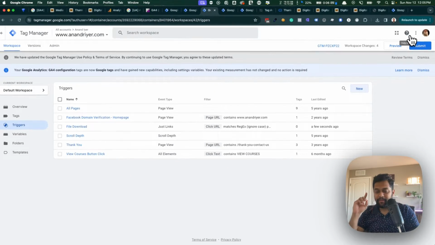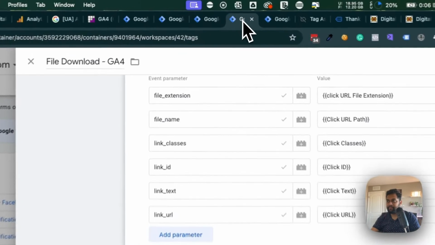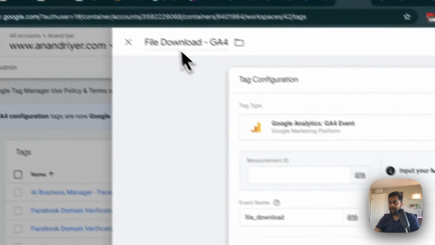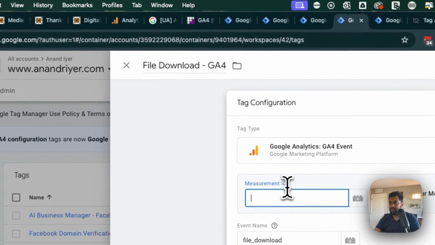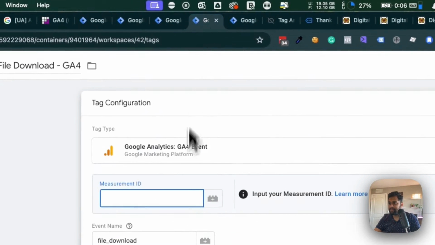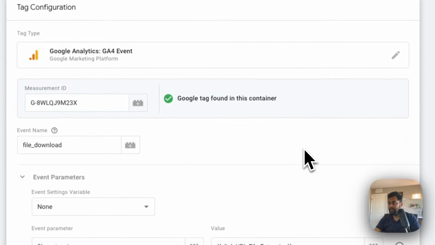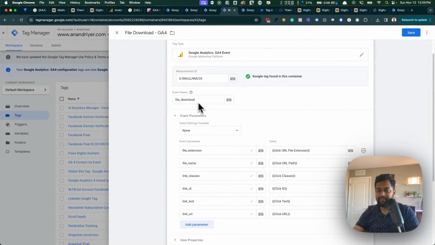So first step, enable the variables, create 2 custom variables, then create the trigger. And then the 4th step is to actually create the tag. Now to do that, I have created a new tag called file download GA4, and you need to paste in your measurement ID. So in this case, my measurement ID is this. I'm going to paste it over here. All right. It says Google tag found in this container. Fantastic. Event name is file underscore download.